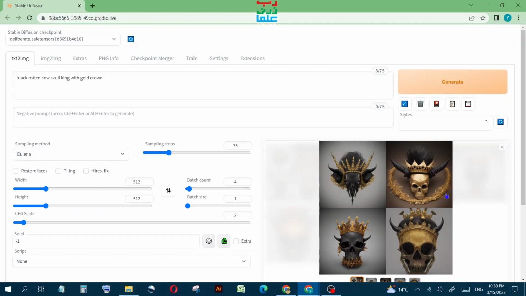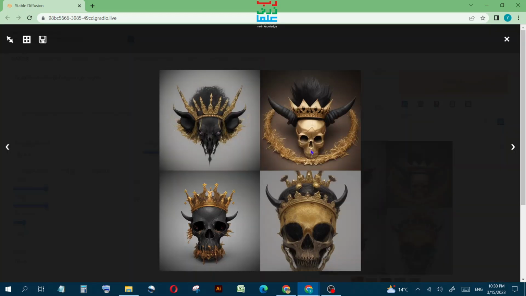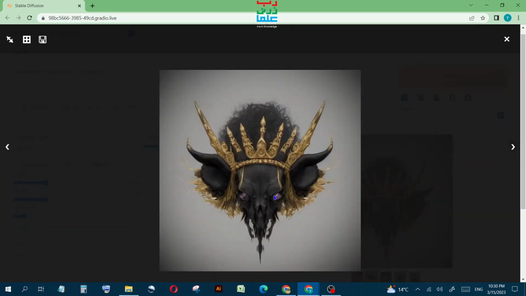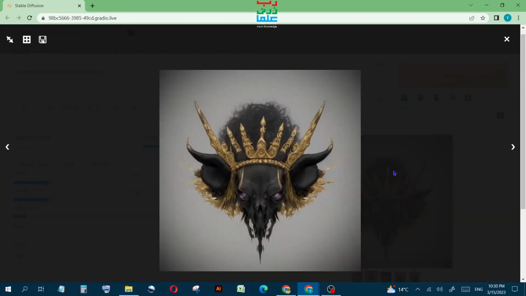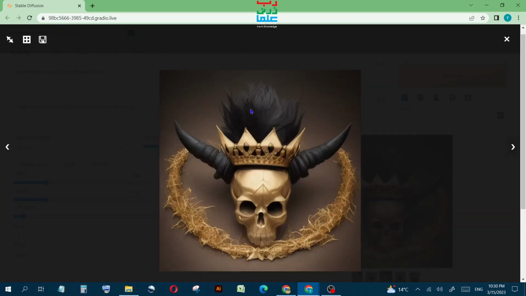In today's video, we are going to create these kind of effects with Stable Diffusion. And this is a cow with a golden crown, wearing some full hairs and kind of stuff.